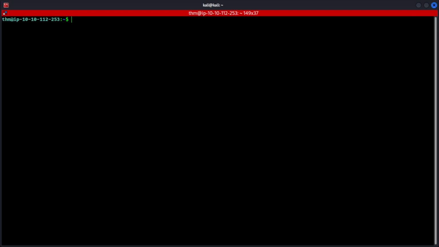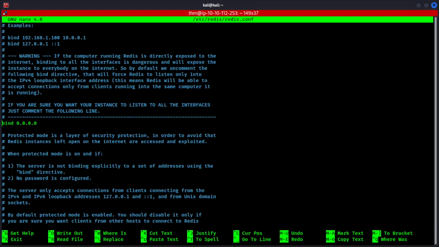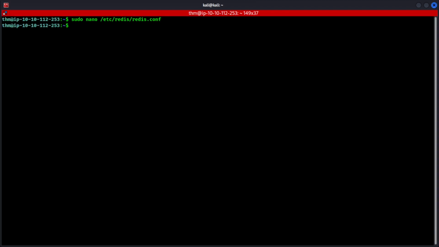Okay, in the second part of this task, we are supposed to navigate to redis.conf. There we go. Just like the detection report says, it's set to access from the entire network. We'll change it to localhost only. Cool. And we should restart this server as well.